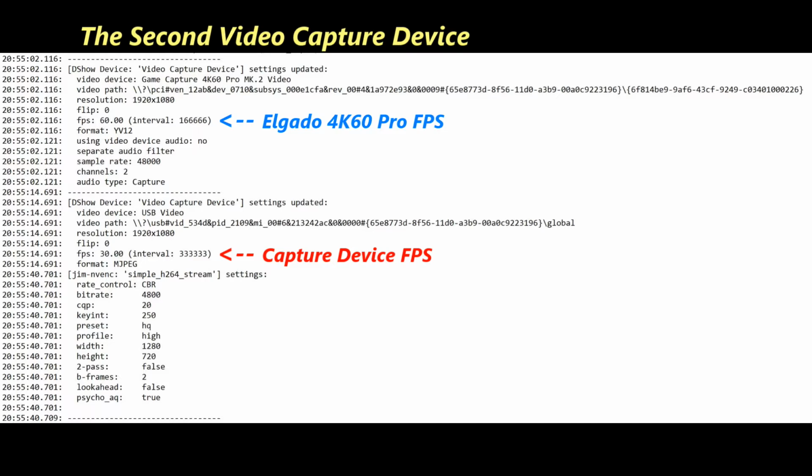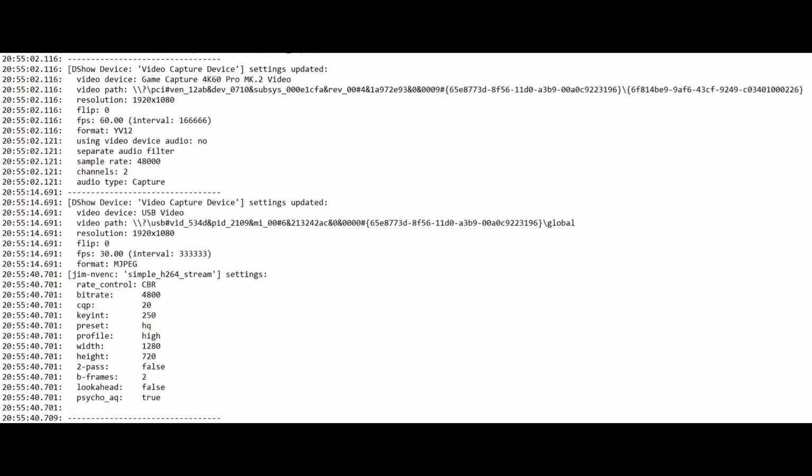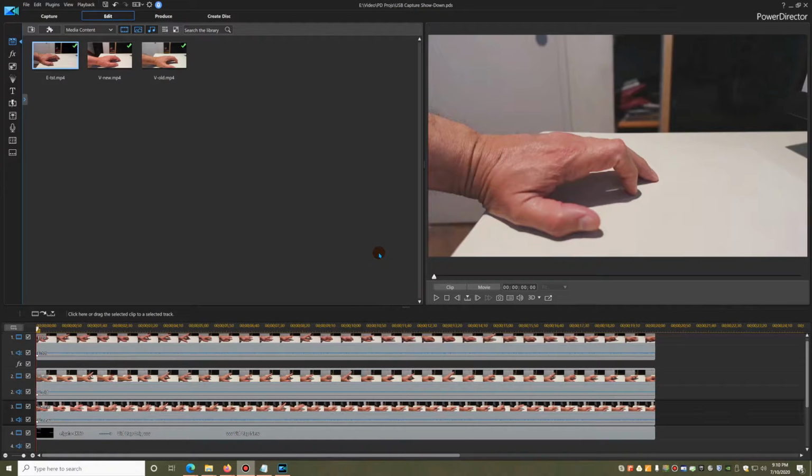Now I'm going to do the third one, which is a capture exactly the same way with my fingers on the Elgato. And I know that that works at 60 frames per second. And then I'm going to bring them into my editor and show you what it looks like. Okay, this is my PowerDirector video editing software. I've taken the three clips that I created using OBS and I've transferred them in here.